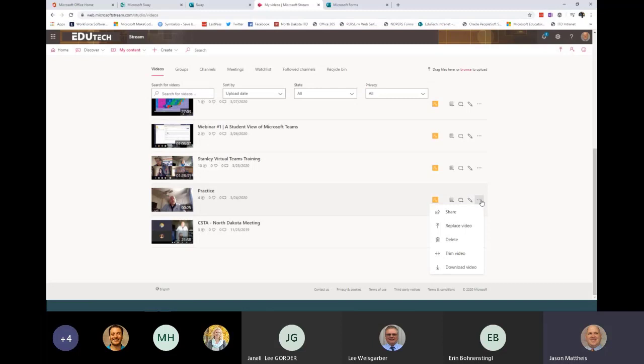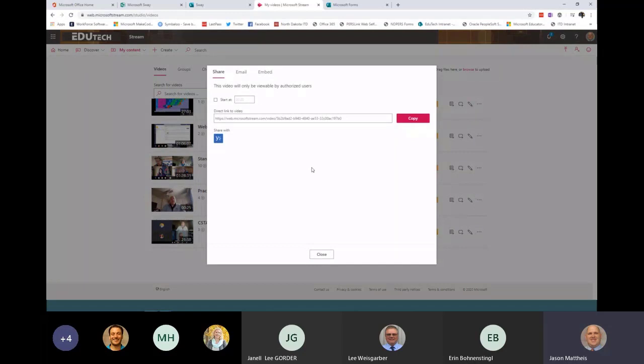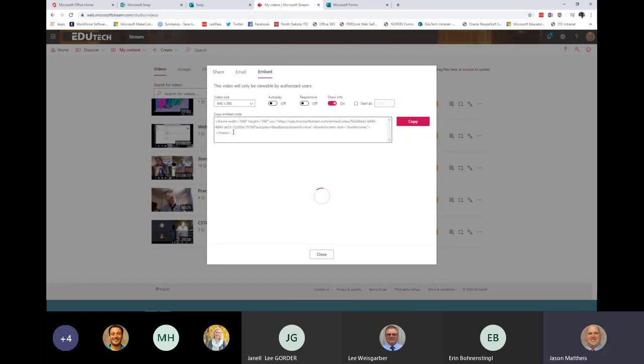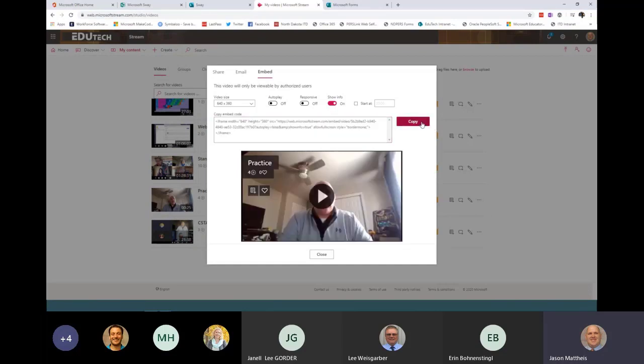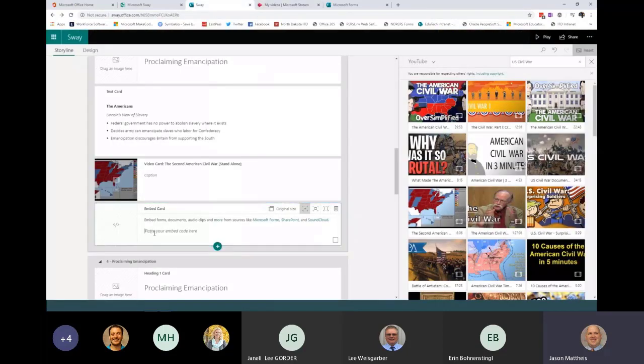So if I click on the three dots next to my practice video, I have the share option. If I click on the share option, the third tab at the top is embed. If I click on embed, now it's going to give me that embed code. All I have to do is copy this embed code. I'll copy it. Now I can go back to my Sway presentation, and inside of that embed card, I paste in my embed code. And now it's going to embed that Stream video directly into my presentation.